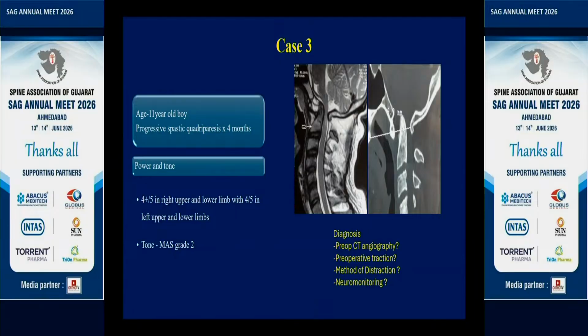Okay. Now what about this? Dr. Dubey, 11-year boy, progressive spastic quadriparesis, 4 months. Of course, there is 4/5 power, spasticity. Now something different. Any highlight on radiology? Yeah, I think again this needs foramen magnum decompression too. And foramen magnum decompression. Usually we distract and extend both. Okay. After putting the screws.